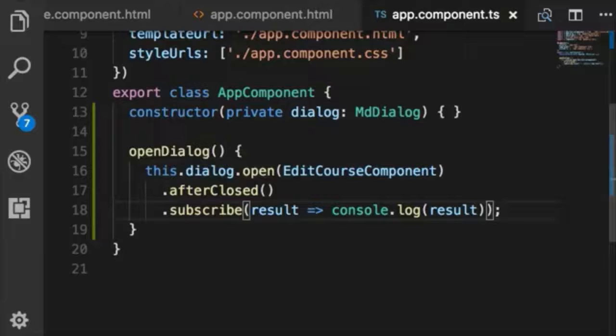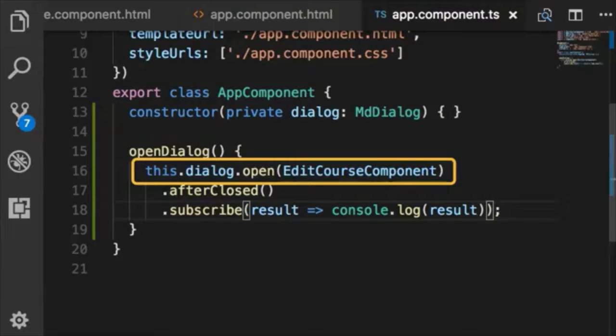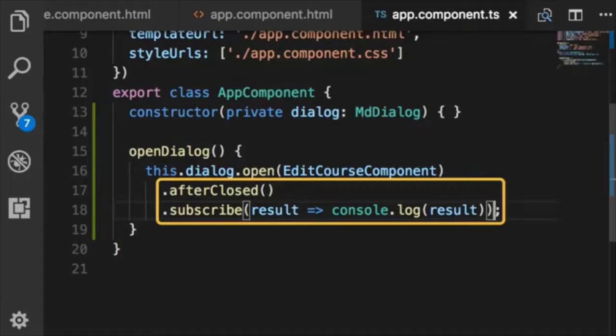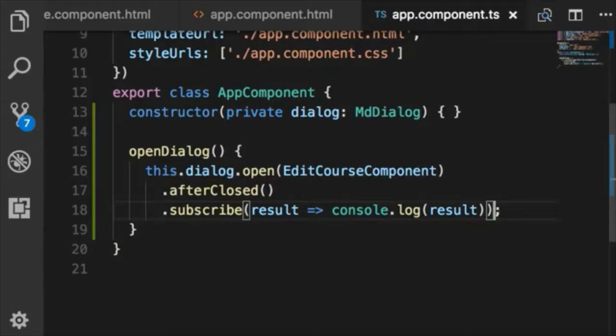Beautiful. So to open a dialog, we use the MdDialog service. We simply call the open method, and optionally, if you want to be notified when the dialog is closed, you can subscribe to the observable that is returned from the afterClosed method. In the next lecture, I'm going to show you how to pass data to a dialog.